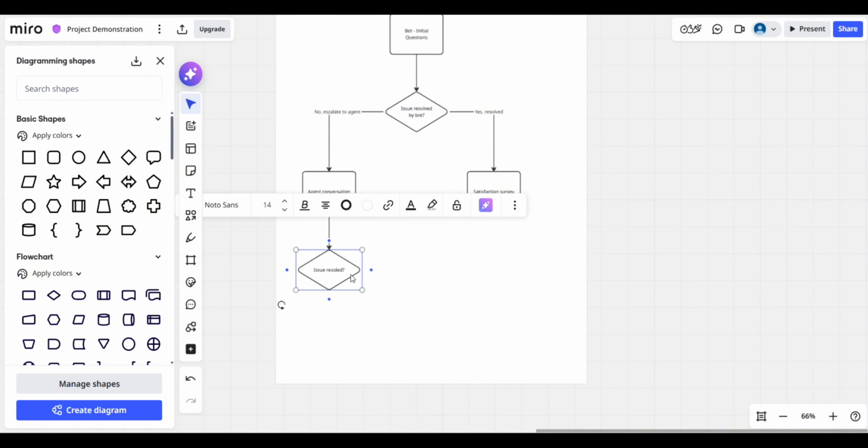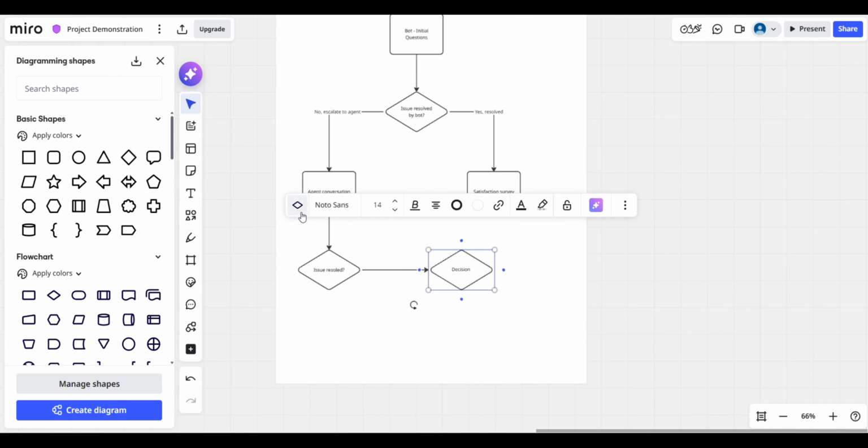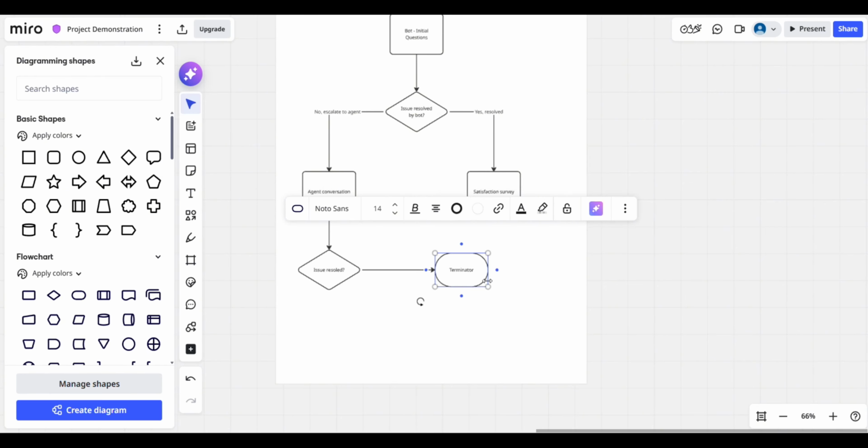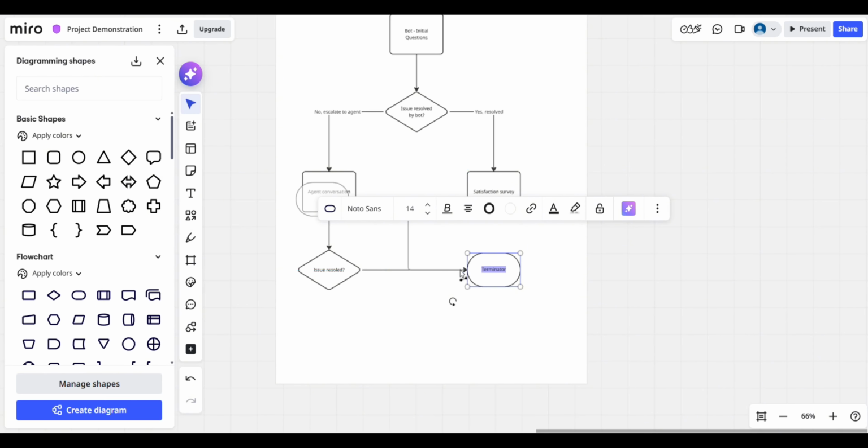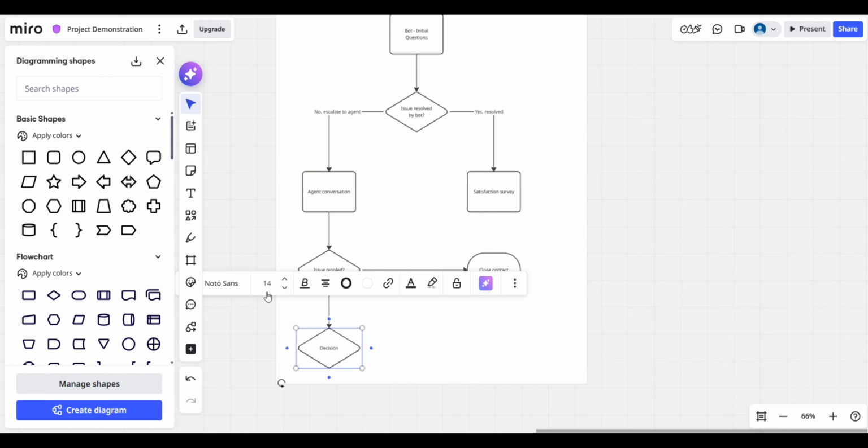From this second diamond, draw two connectors. Label one going right, "Yes, close contact." Label the other going downward, "No, escalate to senior support." Now you need to add two final ovals to close out those paths. Place one to the right of the Yes connector and type "Contact Closed." Place one below the No connector and type "Escalated."